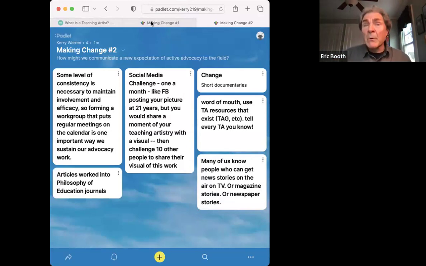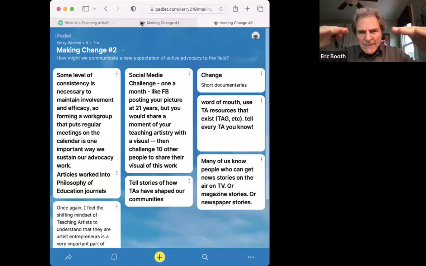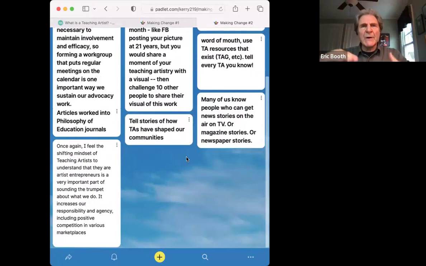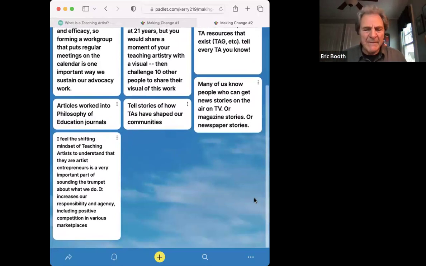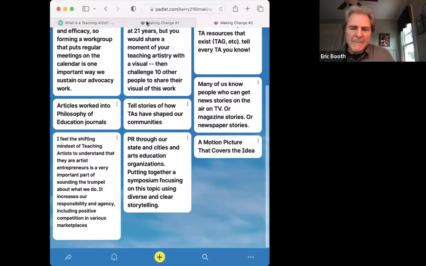Yeah, a formal introduction of it through a professional journal. Telling stories, but can we focus it on, here's the expectation set now. If you're a teaching artist or work in ways like teaching artists, this is what we do. What teaching artists do to raise the visibility of our field. A symposium on the topic.